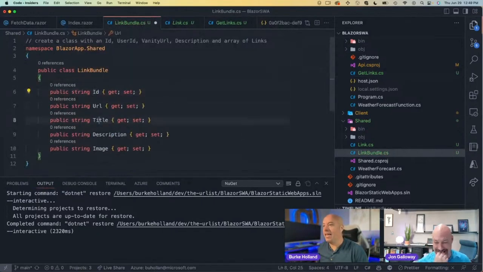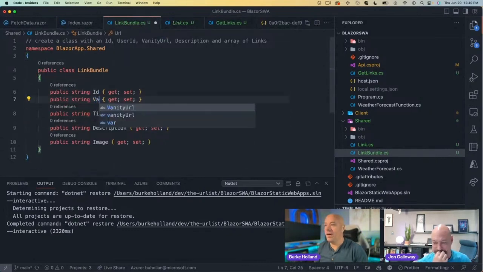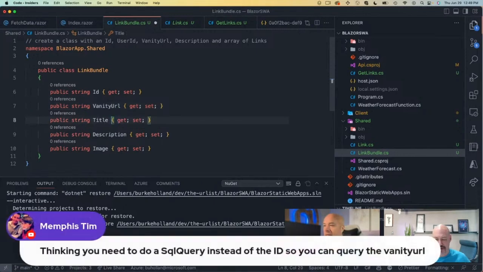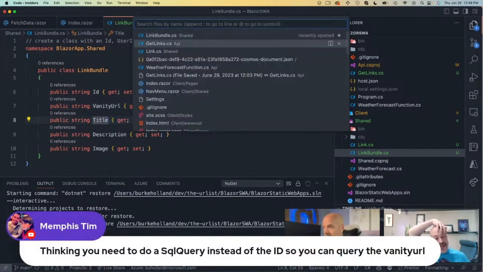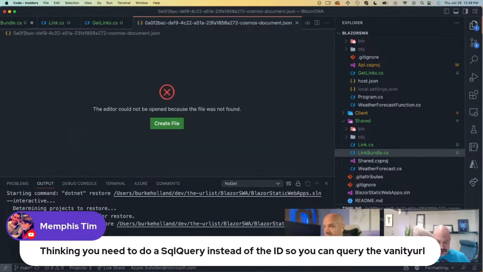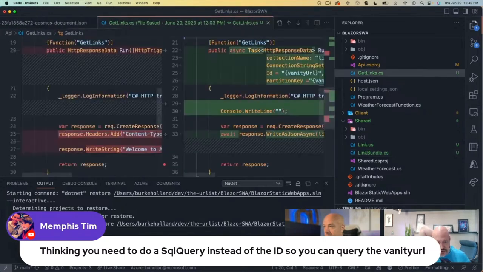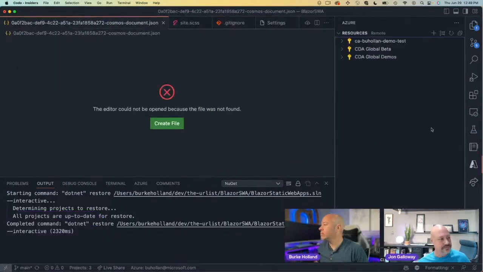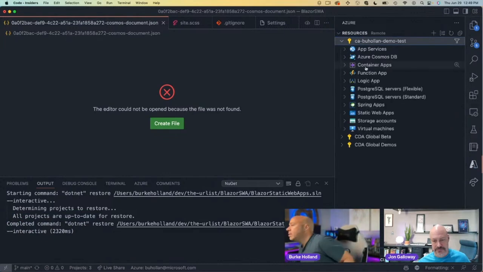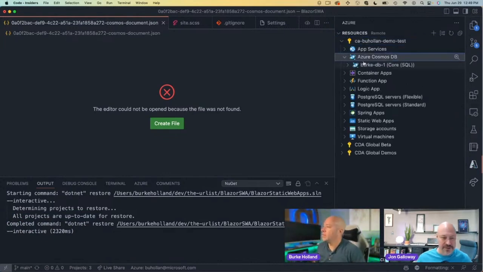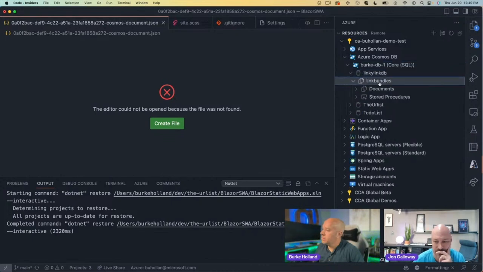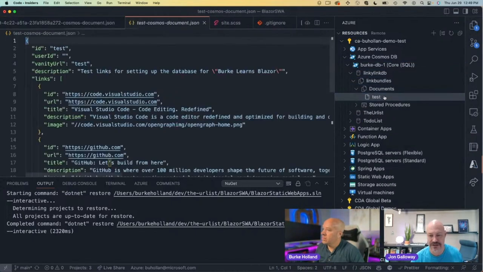Oh, okay. So we have an ID. We have a vanity URL. Yeah, I do think Memphis Tim's right, and I do think there is going to be a binding on the Cosmos DB input bindings to do a SQL query instead of the ID. I do think that's where we're going to need to get to. There's going to be a Cosmos DB input binding thing that gives you the SQL query option instead of binding directly to an ID.